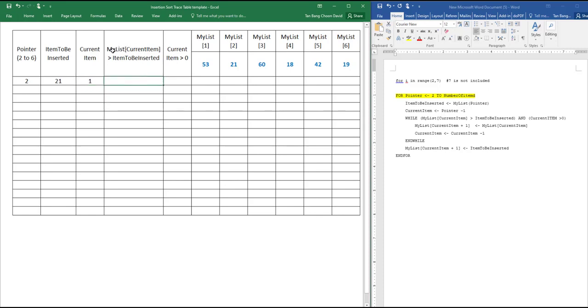Okay, now my list current item, which is over here. My list current item is 1. My list 1 is 53. Is 53 bigger than the item to be inserted, which is 21? So, okay, obviously it is true. Okay, right? And then is our current item, current item is 1, 1 bigger than 0? Yes, it is true.